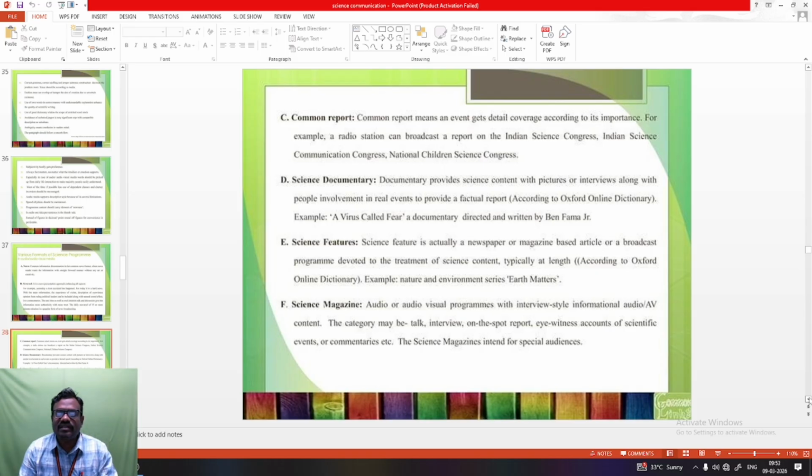Science feature is actually a newspaper or magazine based article or a broadcast program devoted to the treatment of science content, typically at length. Science magazine. Audio or audio-visual programs with interview style information, audio or AV content. The category may be talk, interview, on the spot report, eyewitness accounts of scientific events, or commentaries, etc.